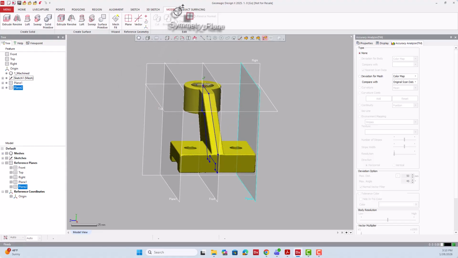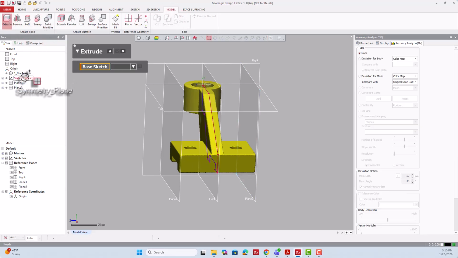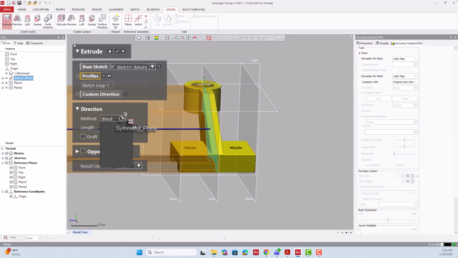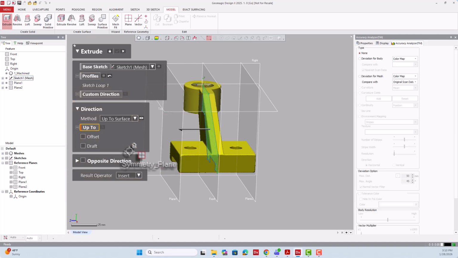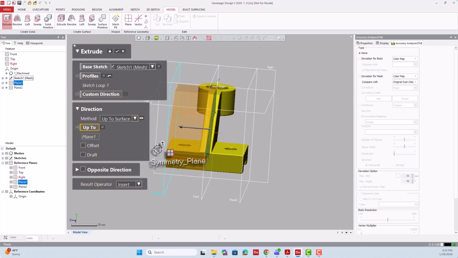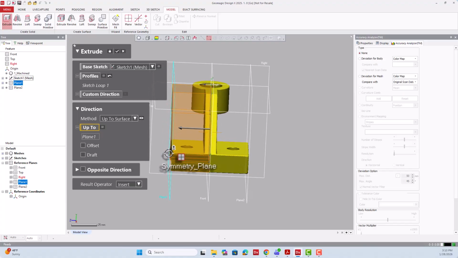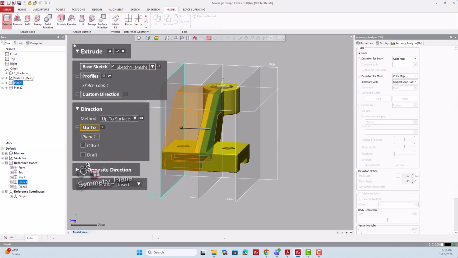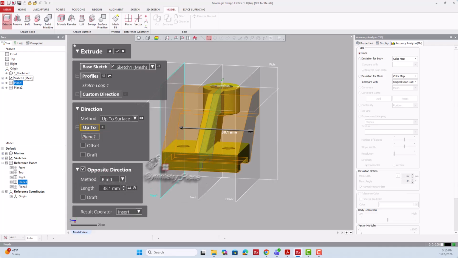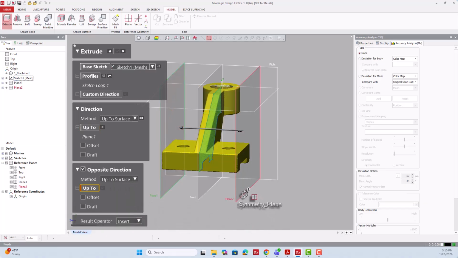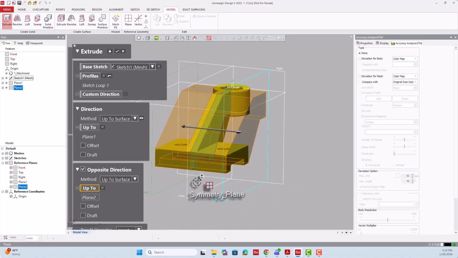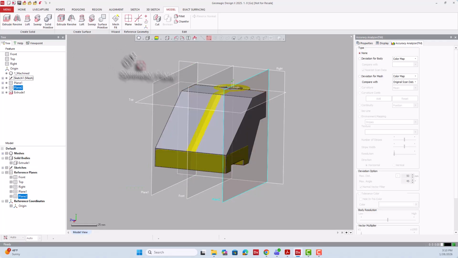So here you can go into the model tab and go to extrude, and you can select this sketch, and in direction 1 you can extrude up to surface and select plane 1. Now you can see that it's making that complete extrude. Now to extrude in the opposite direction to this side, you can hit the check mark here in opposite direction, and you can say extrude up to surface and you can check plane 2. So here it's going to make this block type of a structure, and you can say okay.